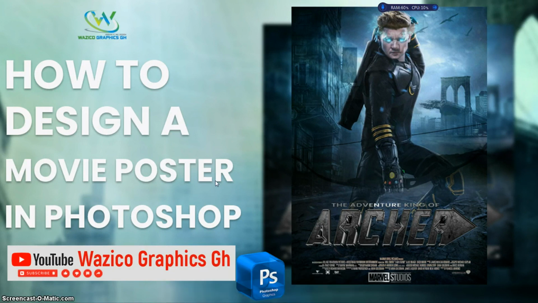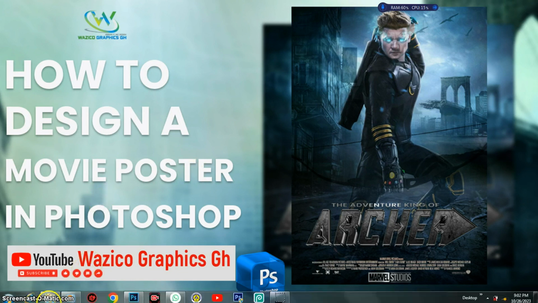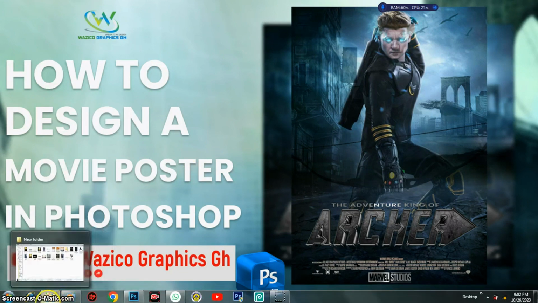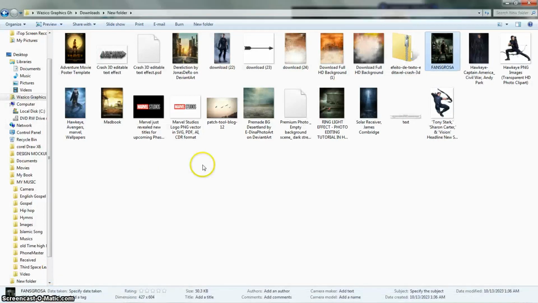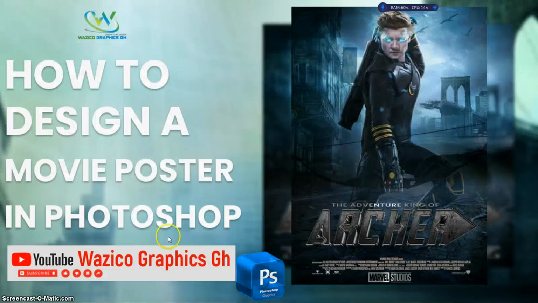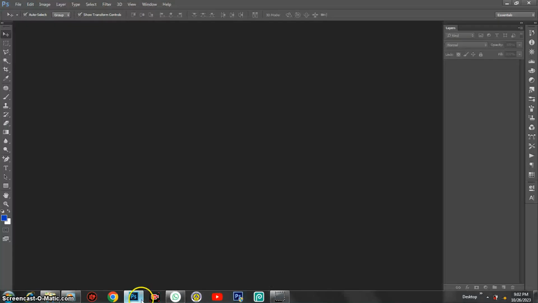I'm using Photoshop CC 2014, and this is the resources I'm going to use to design. I got a couple of backgrounds here, both of which you can get on pinterest.com, and I got a 3D text effect also, which I used. I've got the folder here too, and I will leave a link in the description for you to download and try your hands on it. So let's get into the Photoshop.